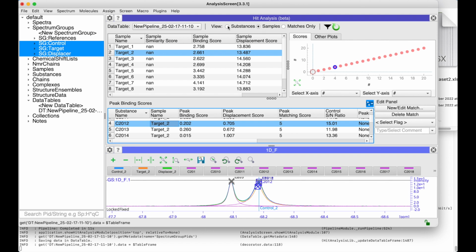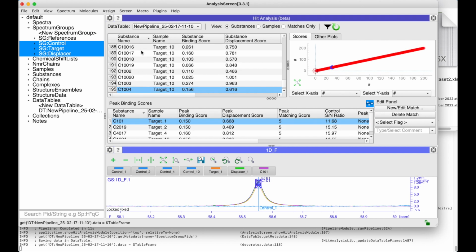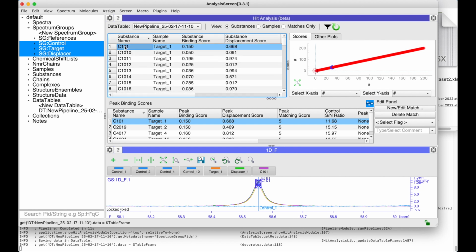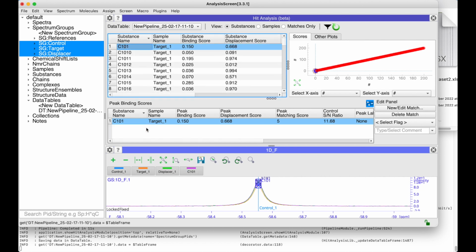Now we can also view things by substances. In that case all of our substances will be listed here, and again when you click on one of these substances, then the lower table will show all the peaks that are part of that substance. Obviously, with this 19F data we've got a single peak here. If you were looking at 1H data, then you'd probably have multiple peaks.